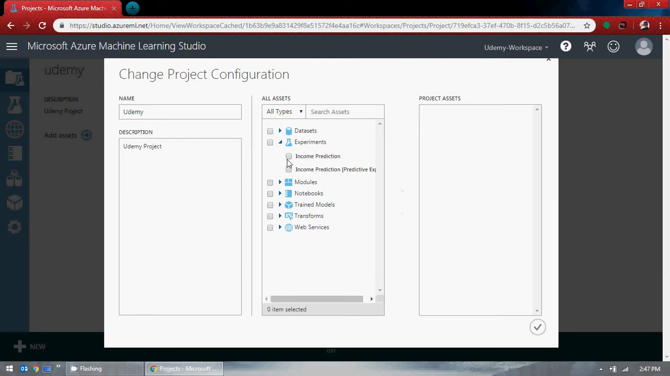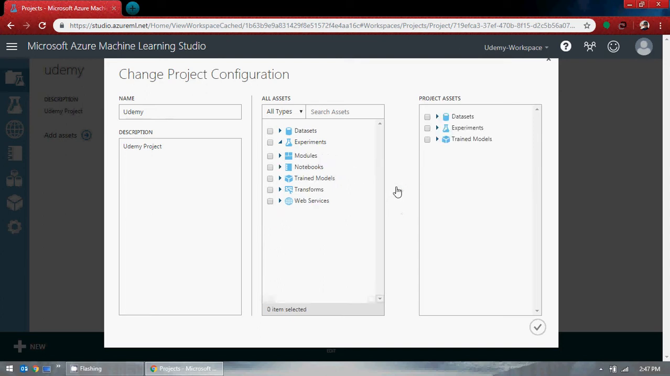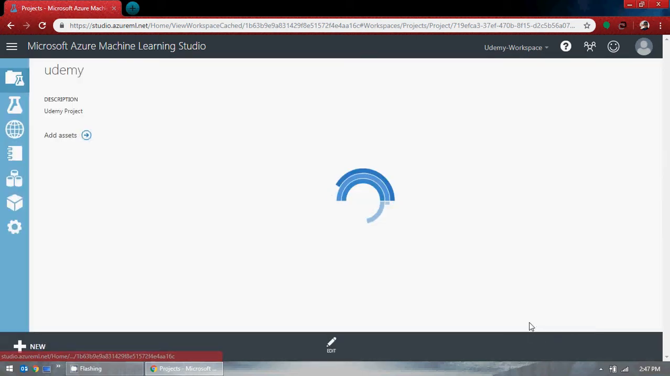You see there are two experiments. One is income prediction, and the other is the predictive one, the web services. Go ahead and click on that. Three things got added, how interesting. So that data set, and click on OK.